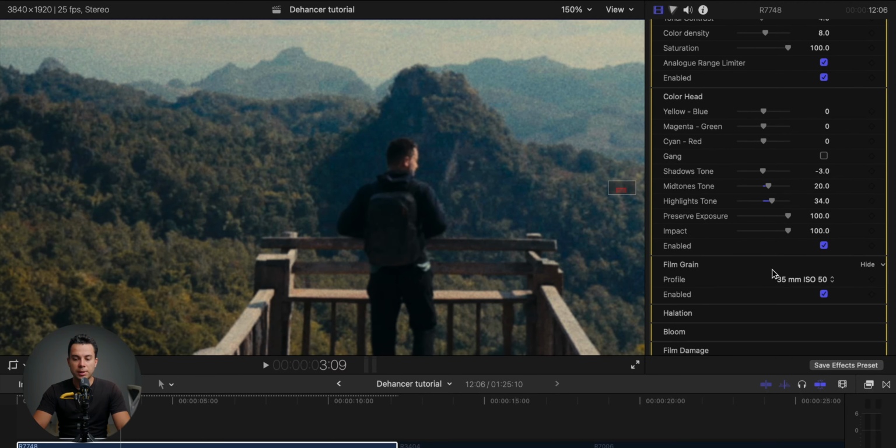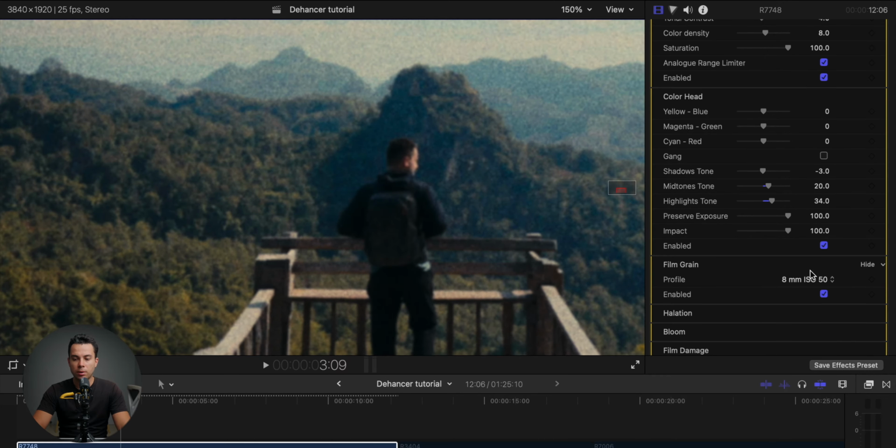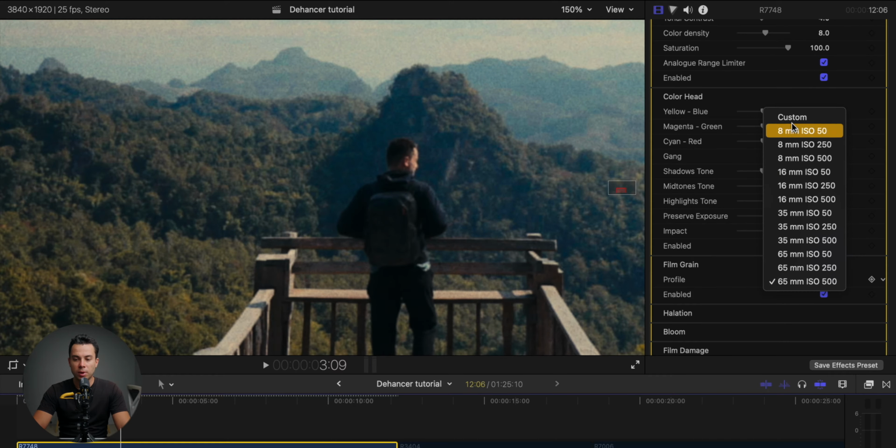We have custom presets for film grain. It goes from 8mm, which is the strongest one, up to 65mm, which is the least strong and the most clean. In this case, I'm going to customize it on my own.